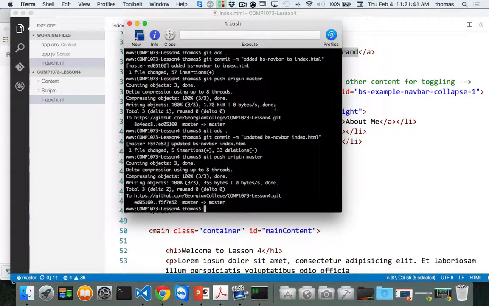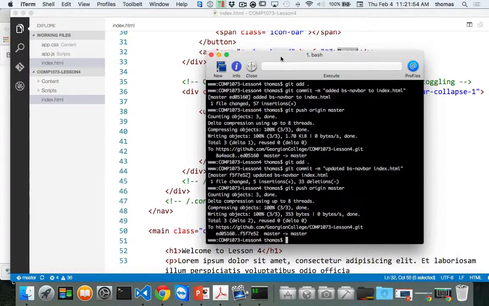And then once I've done that, now if you want to go check, if yours doesn't work like mine, or if you didn't see my steps, check my GitHub out. So go to github.georgiancollege, sorry. And underneath that, you look at my new project, which is COMP1073 lesson 4. If you look at that, you can follow along if I'm going a little too quick for you.